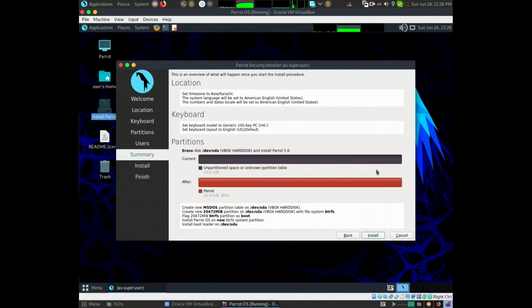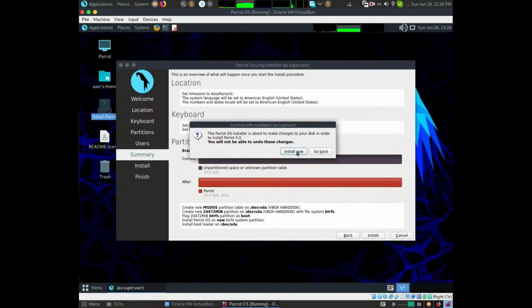Hit next. This is a review, a summary of all your settings. If you want to change anything, you can go back right now because it hasn't installed your system yet. When you click install, it will start installing the system and you may not be able to change these settings. So if you are satisfied with these settings, hit next and install now.